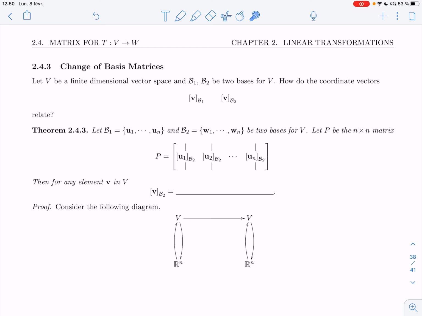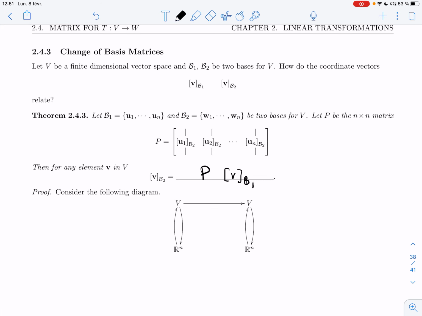and so on. Then for any element V in V, if you want to get the coordinate vector in terms of B2 for V, and you already have the coordinate vector in terms of B1 for V, then all you have to do is multiply that coordinate vector by P and you get the second coordinate vector. All right, so we'll have a diagram again. I hope this helps you picture the whole argument.